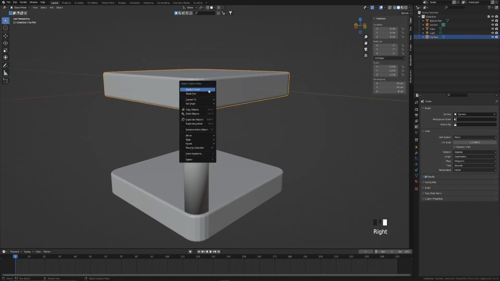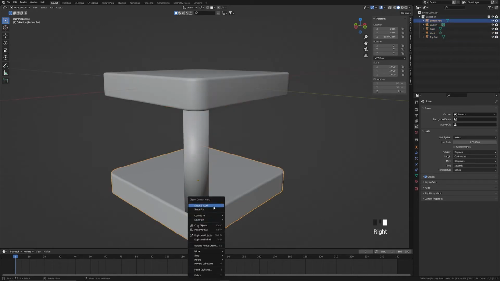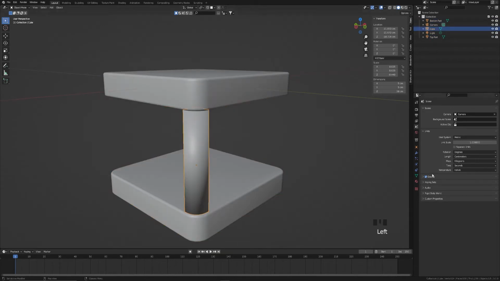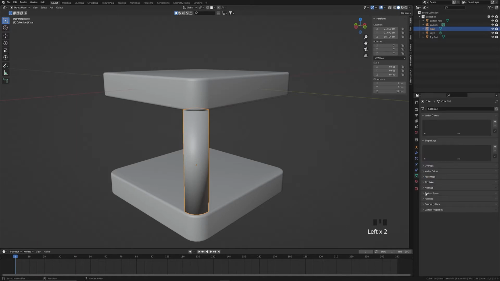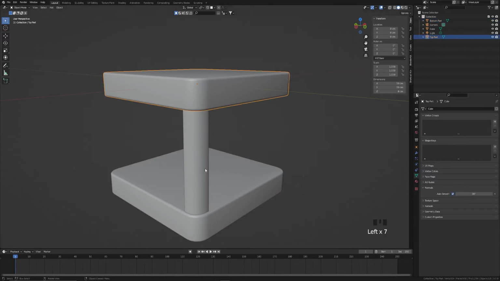Okay, we can shade smooth, shade this smooth, shade this smooth. And if you see this weird shading effect, you can go here under object data properties, and then normals and auto smooth. It will fix that.